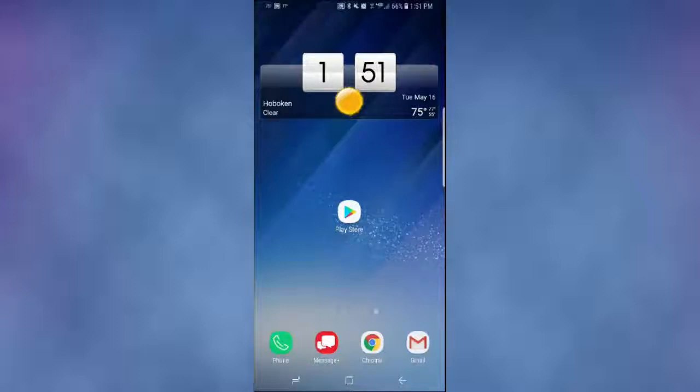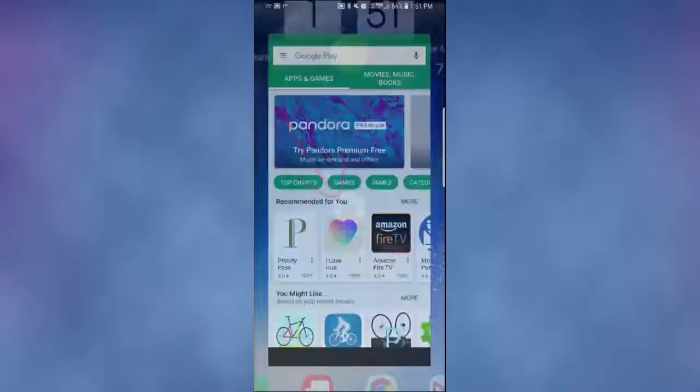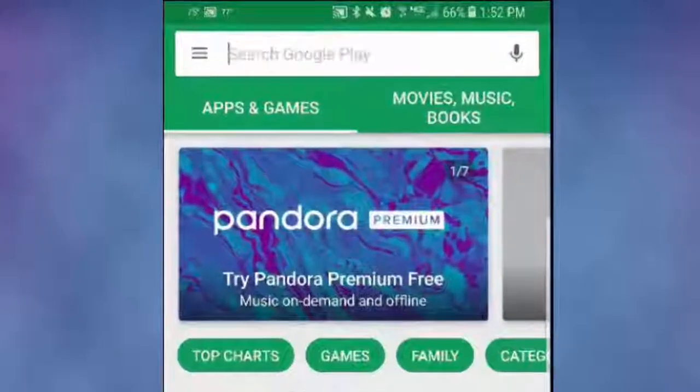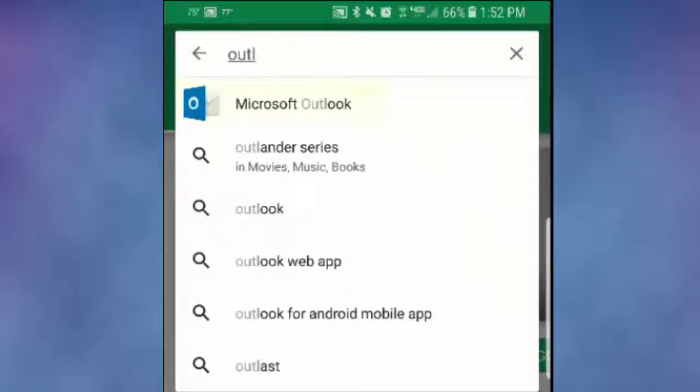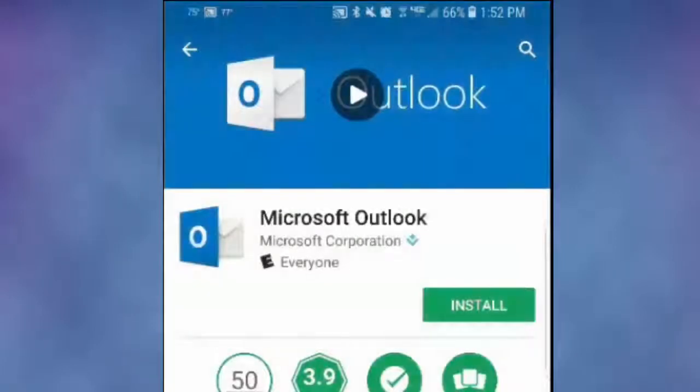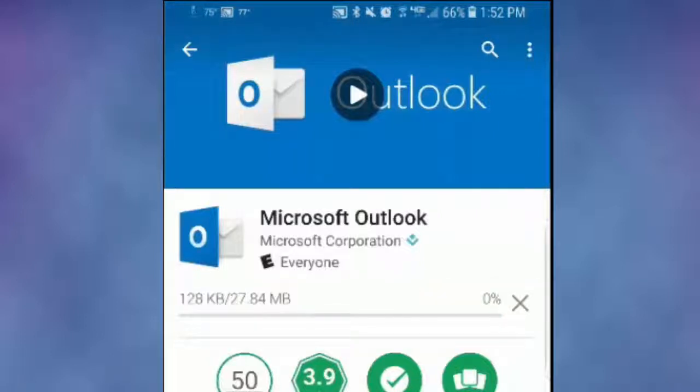So let's get started. First thing we're going to do is open up the Play Store on Android or the App Store on Apple. And in the search window, we're just going to type in Outlook. And you'll see once you even start, the first item on the list is Microsoft Outlook. We're going to select it and click on the button Install, and it will download and install the app.